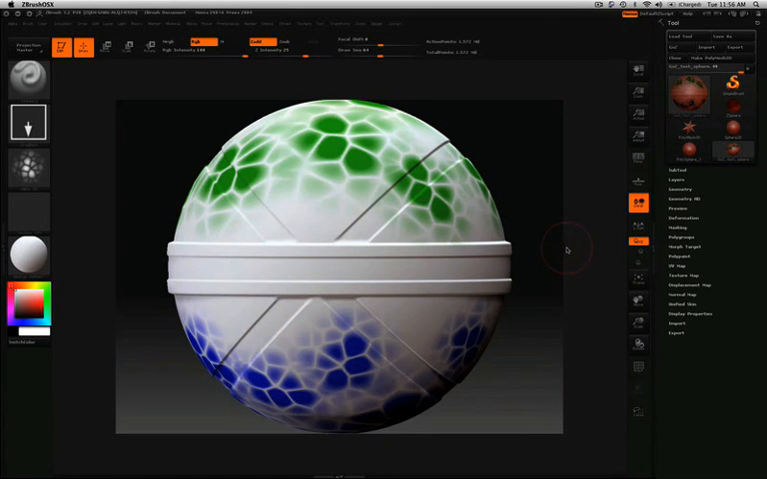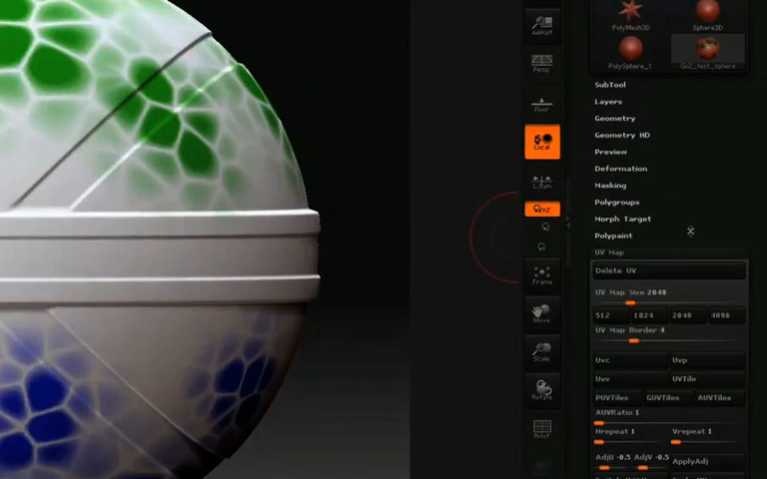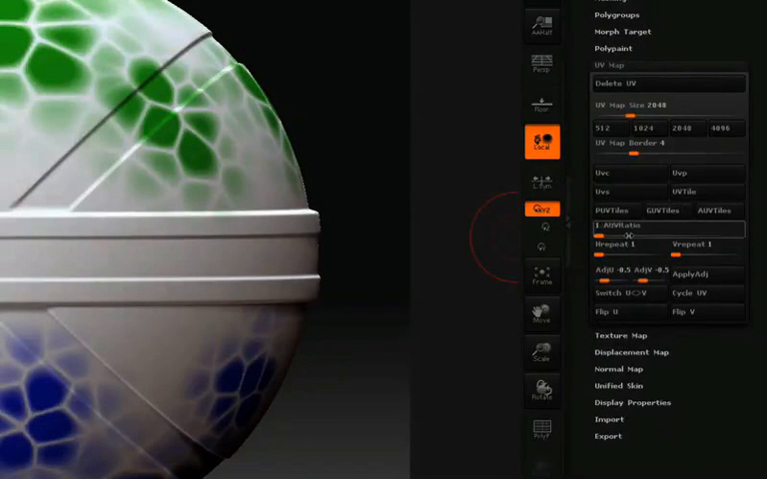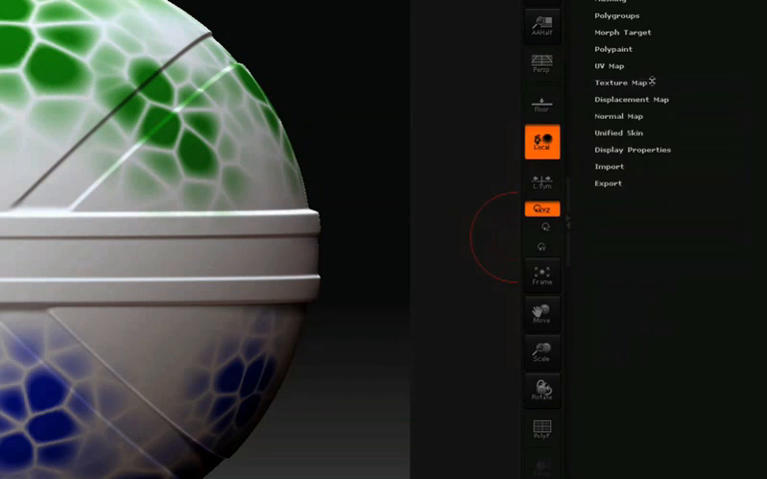For creating a texture, normal, or displacement map, of course we'll need some UVs. This model already has some UVs set up, so we won't worry about that now. In the texture map pull down, we can click New from Poly Paint to convert the poly paint information over to a texture map. Next we'll be setting up our displacement map, so I'll click on the displacement map pull down here in the tool palette.